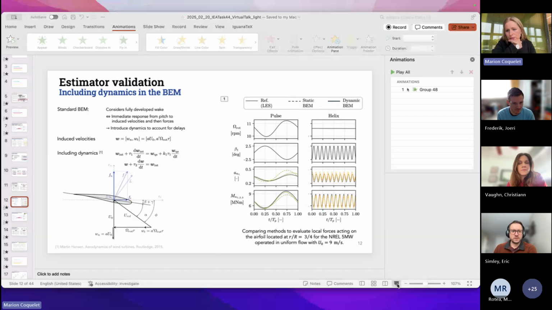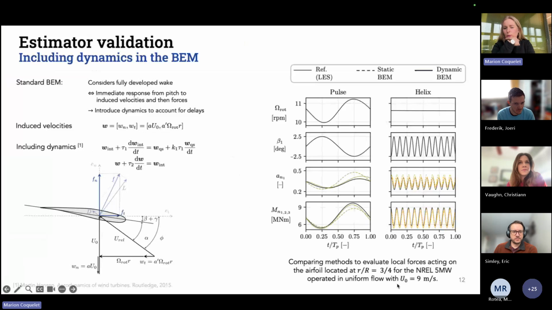So maybe I can show this figure here. What we did was run very simple LES cases, because in the LES we don't have this problem, the changes in induction are computed by the LES naturally. So we used constant, uniform inflow, no turbulence. We do the pulse, the helix, so we get the rotation speed of the turbine, the blade pitch angle, and we get the induction at all the positions of the blade, and the bending moments.